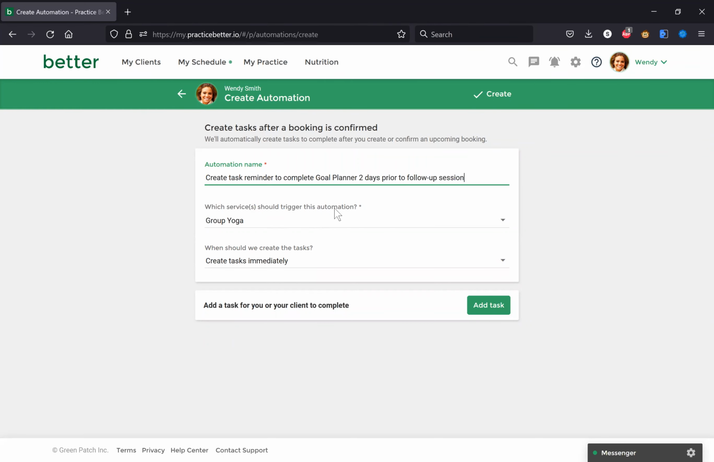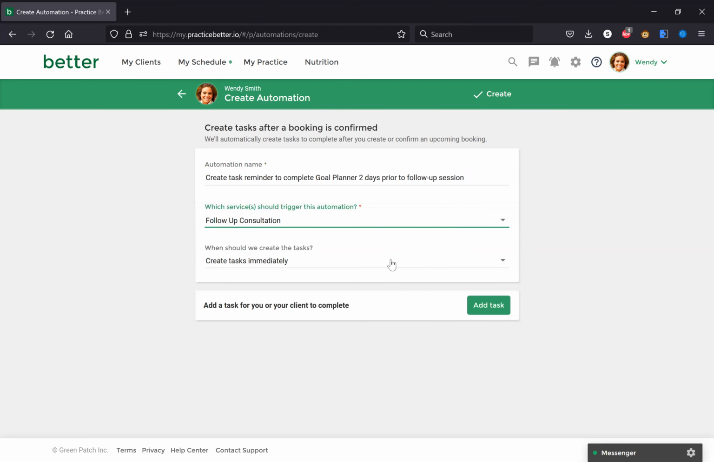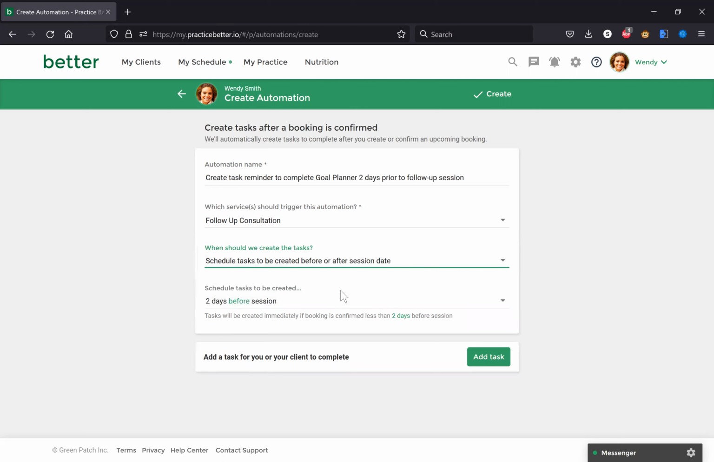So under which service should trigger this automation, I'm going to expand this, uncheck my group yoga, and check my follow-up consultation. And then similar to the forms, I'm going to enable the option to schedule tasks to be created before or after session date. And because I want this completed in advance of our session, I'm going to do the similar to the forms and leave this as 2 days before the session. So this part is all configured now.